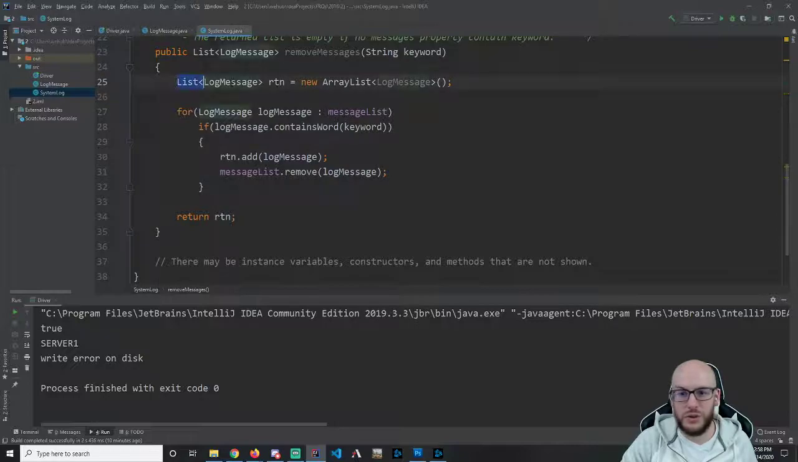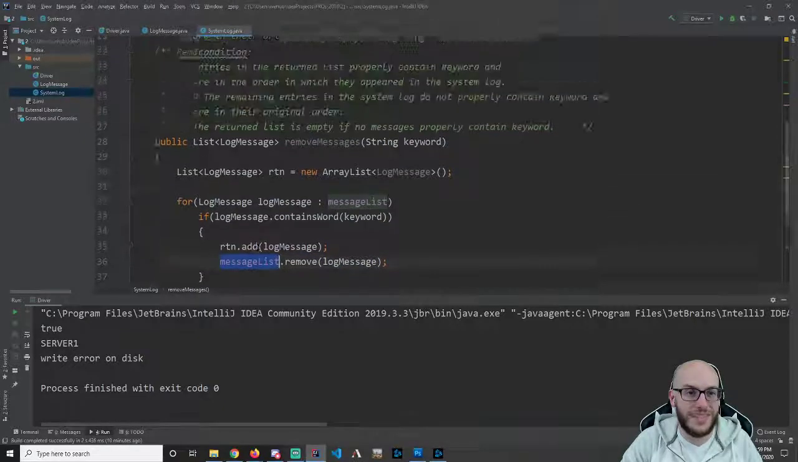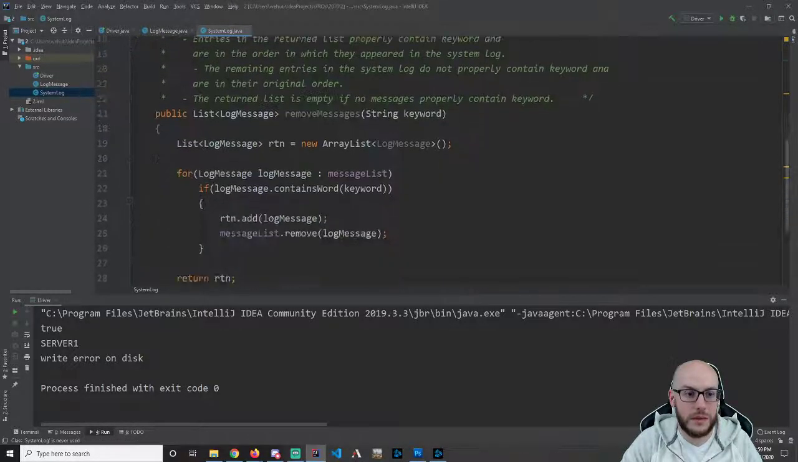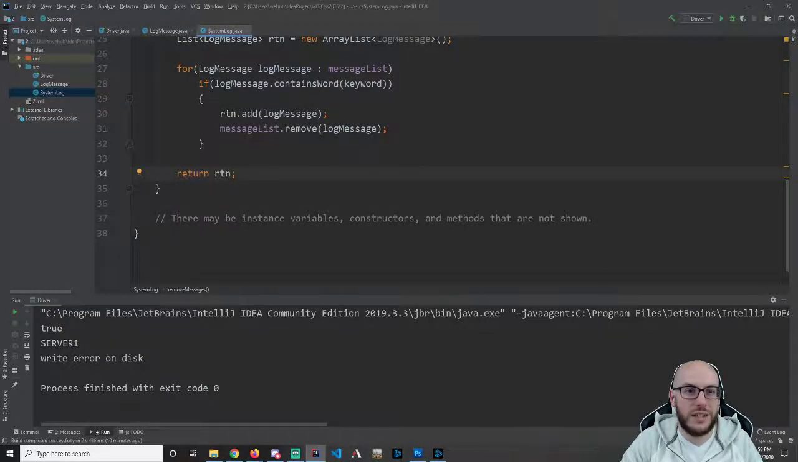Here's our approach. We have an empty array list starting out. We're going to loop through our message list. With each iteration, I'm going to ask, does the current log message contain the keyword that I'm looking for? If so, it's one I want to remove. I will first add it to RTN, which was empty, but it now has messages that have been removed. We then remove it from our message list. That is the instance variable, part of this system log. After I go through the entire message list, we'll return RTN.